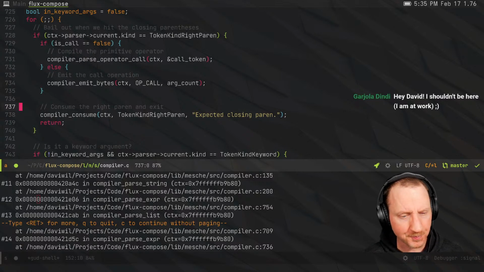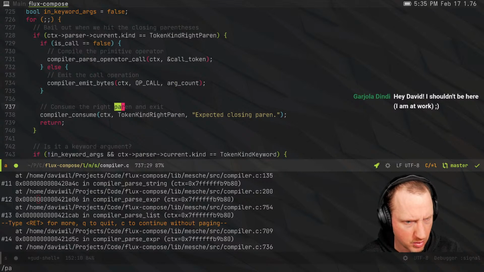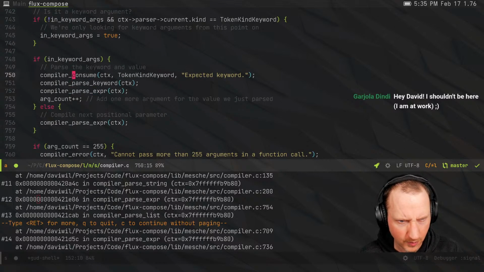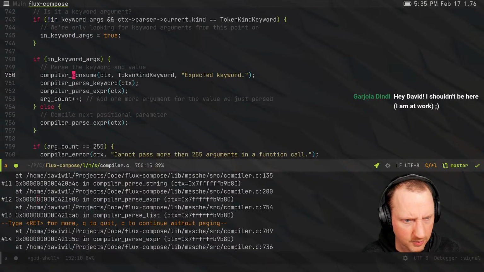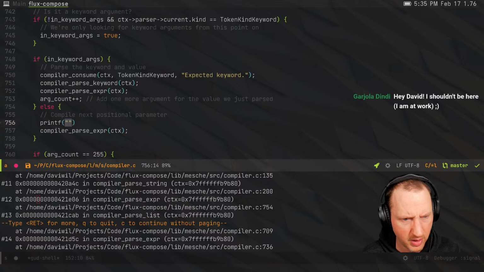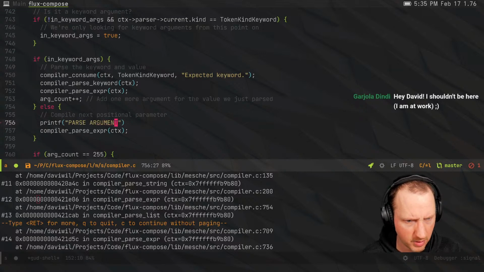Okay, so let me double check what it is that I'm doing wrong. So parse list, parse expression, parse. All right, so we have the keyword and we have the expression. Oh, no, it can't be, because we're not calling anything that needs keyword args yet, are we? No. We're only calling a normal function. So it should be right here. So printf parse argument.